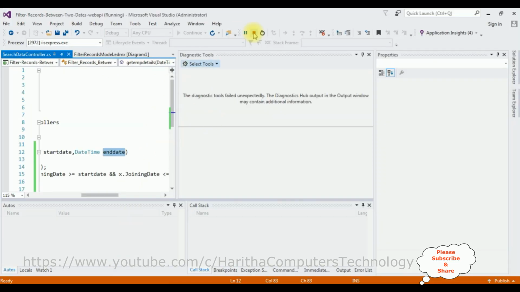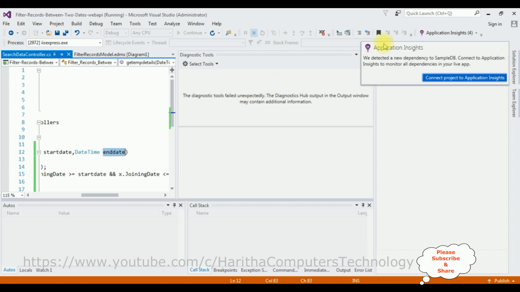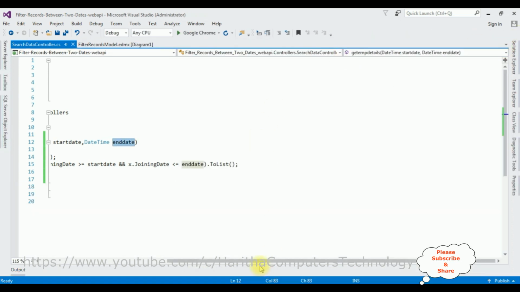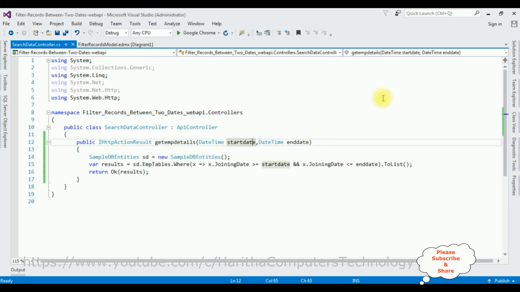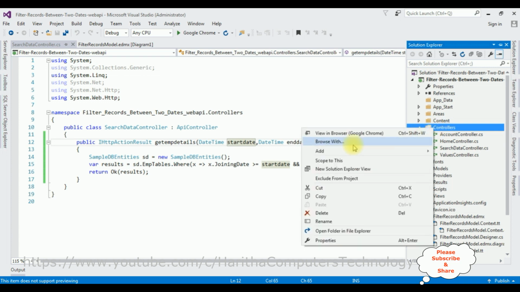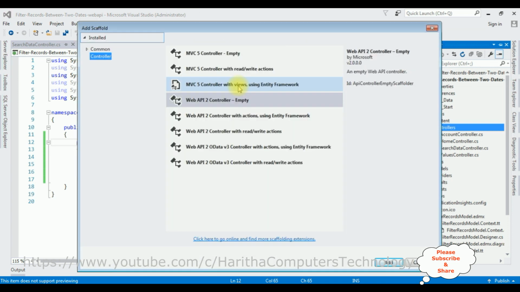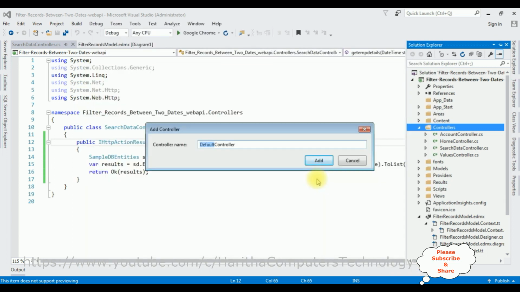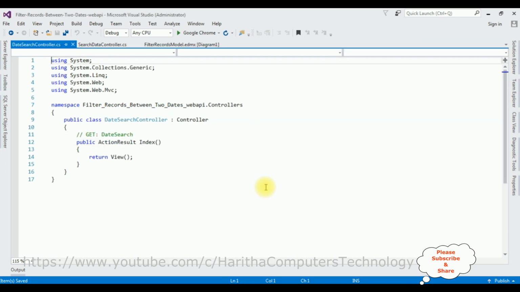Switch back to the project again, stop debugging, open Solution Explorer. Now in the same Controllers folder, I am adding an MVC controller. Right click the Controllers folder, Add, Controller. I am selecting MVC Controller - Empty, Add, and the MVC controller name is DateSearch. Add, and here we got our MVC controller.